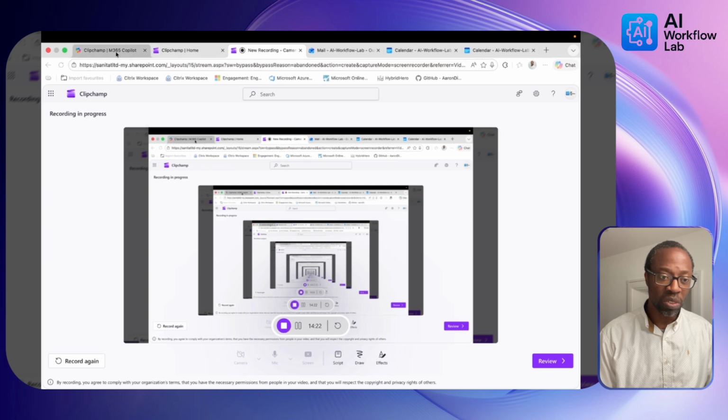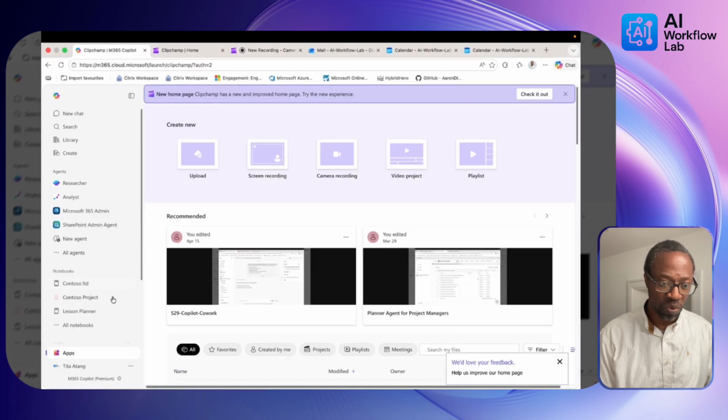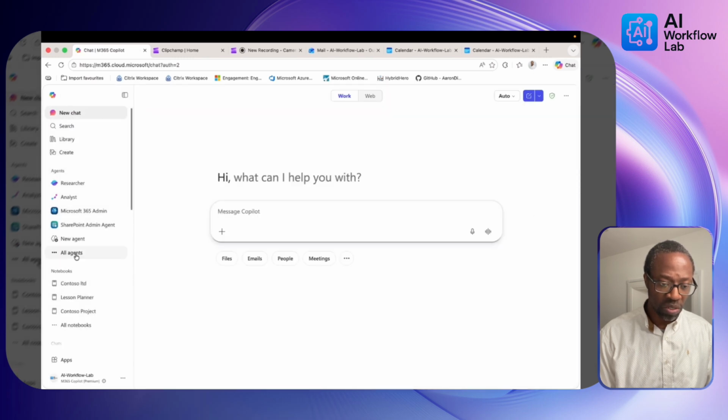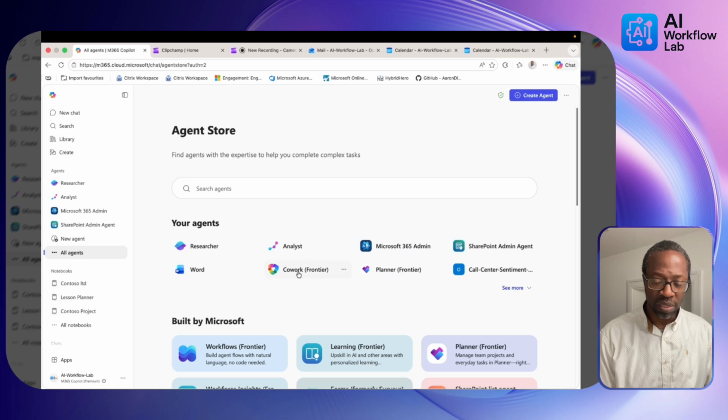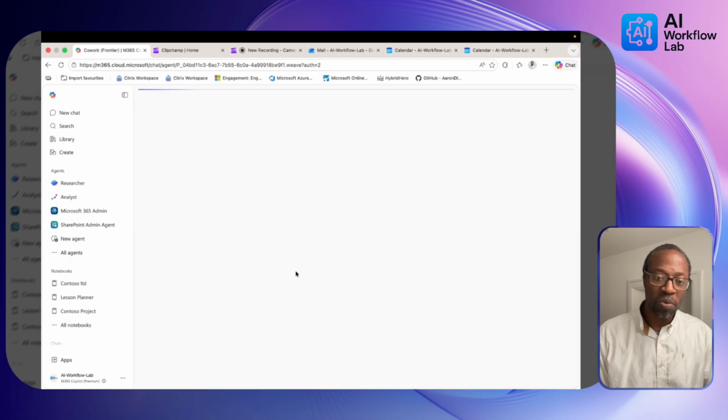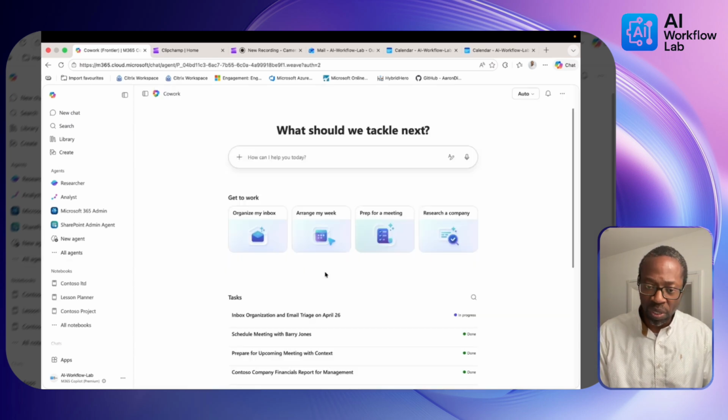The first one I want to show you is, if we go to, let me just go to the screen, Copilot, all agents, and Coworker is there. Cowork. I'm going to stop calling it Coworker. Cowork is there. The first one I want to show you is using the built-in prompt: prepare for a meeting.